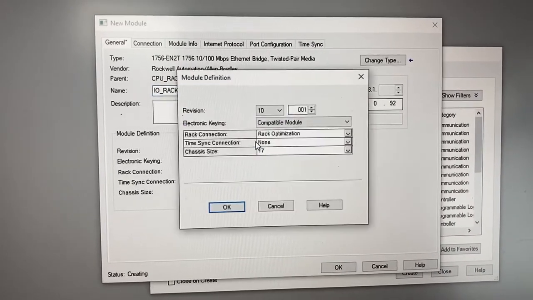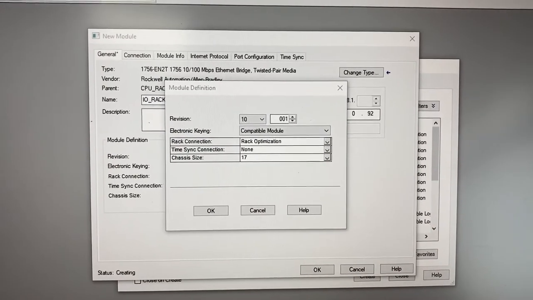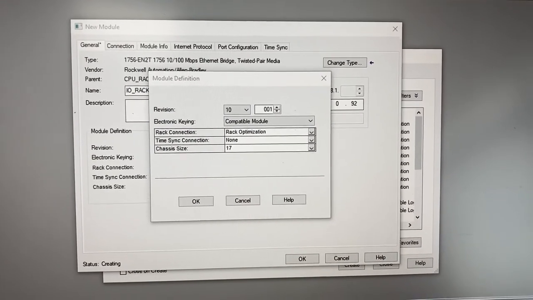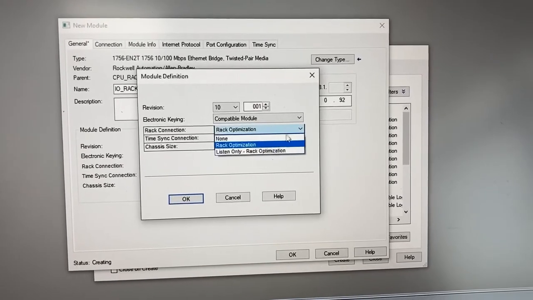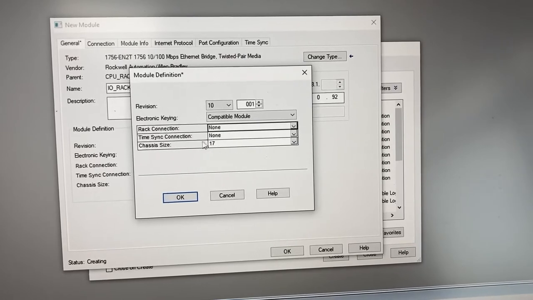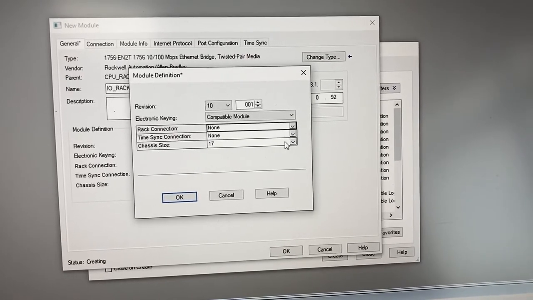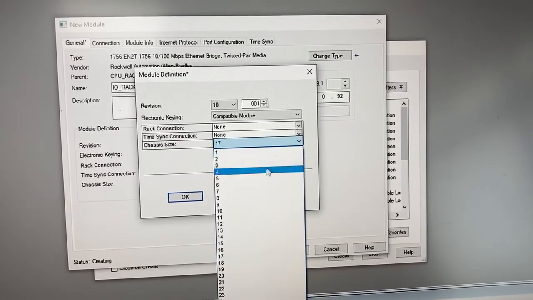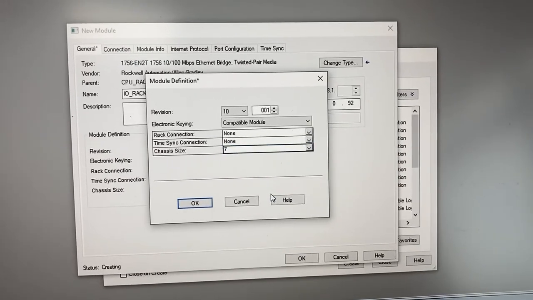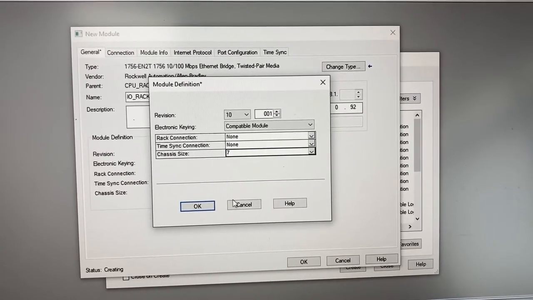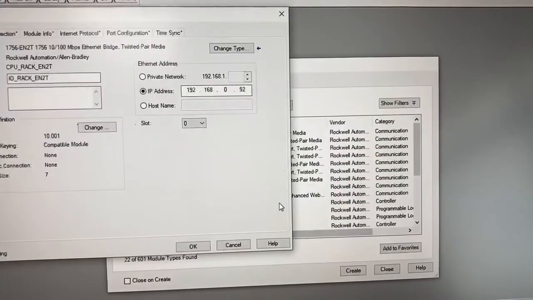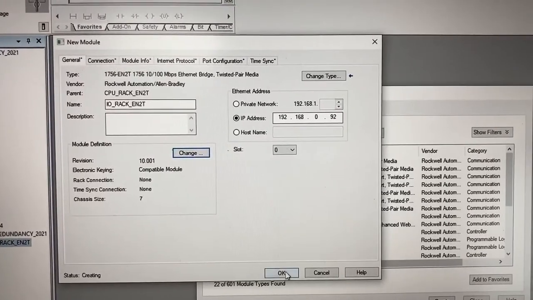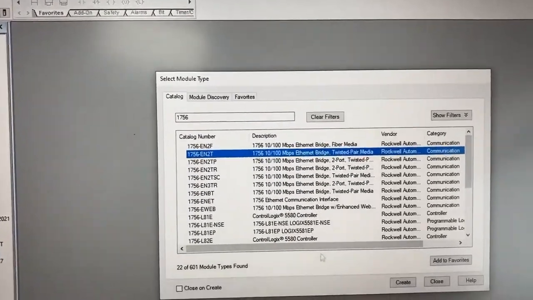Change. Rack connection, none. Chassis size, 7 for the I/O rack. Okay. Yes. Okay. Close.